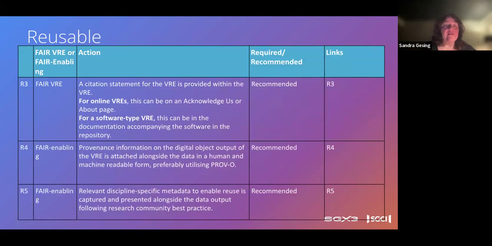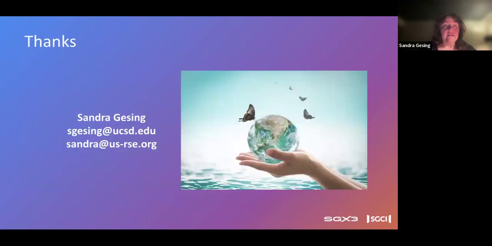So we looked at the recommendation for online VREs, for software type VREs, where we have FAIR enabling, where provenance information on digital objects that are in the VRE are there, and relevant discipline-specific metadata should be there. Next slide.